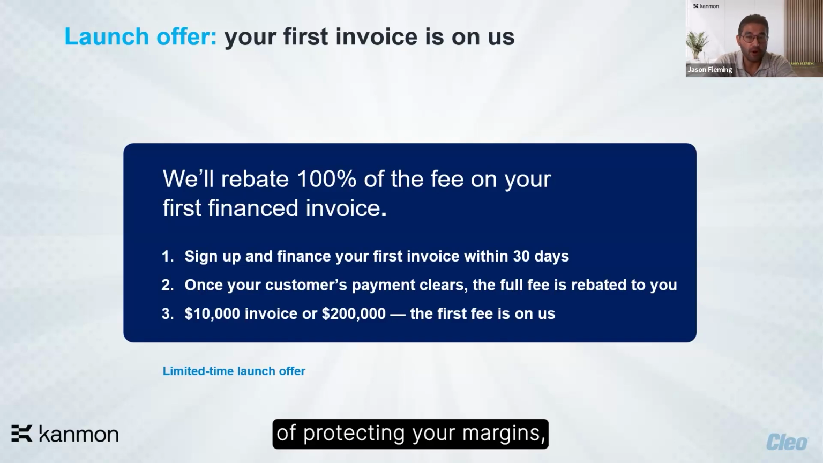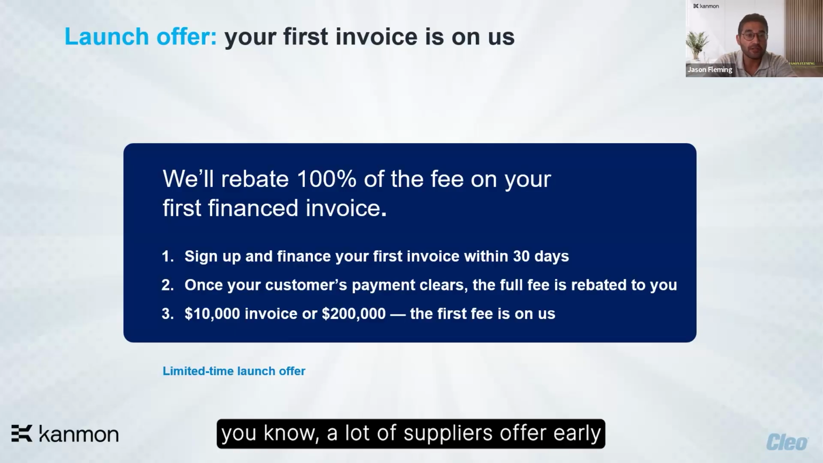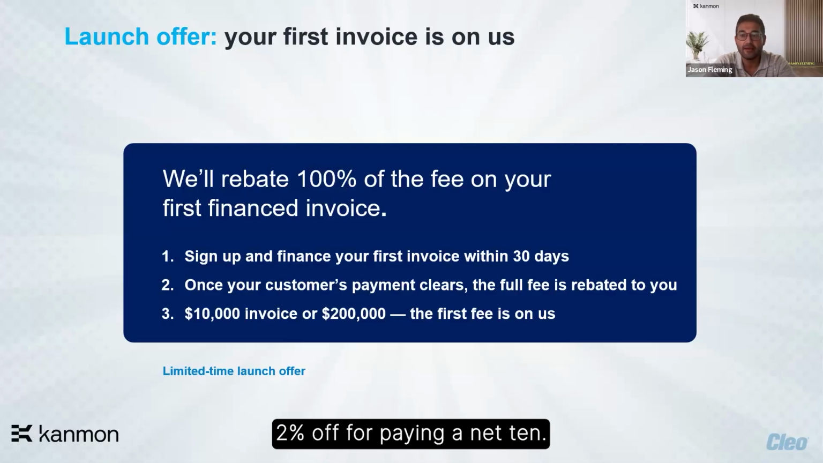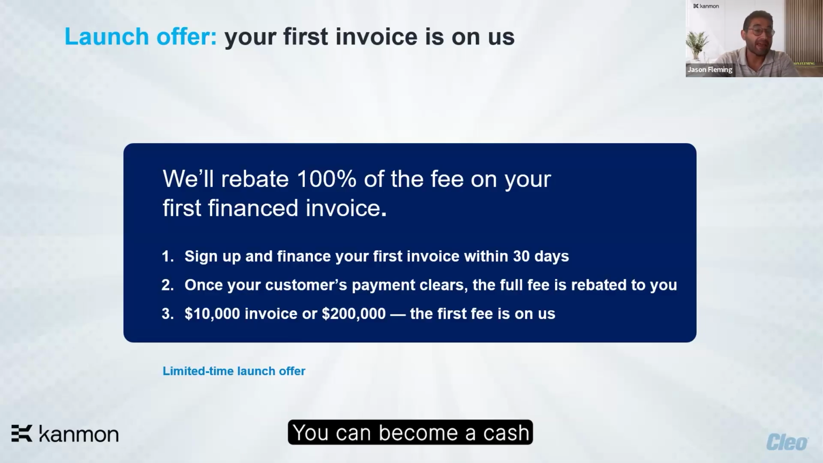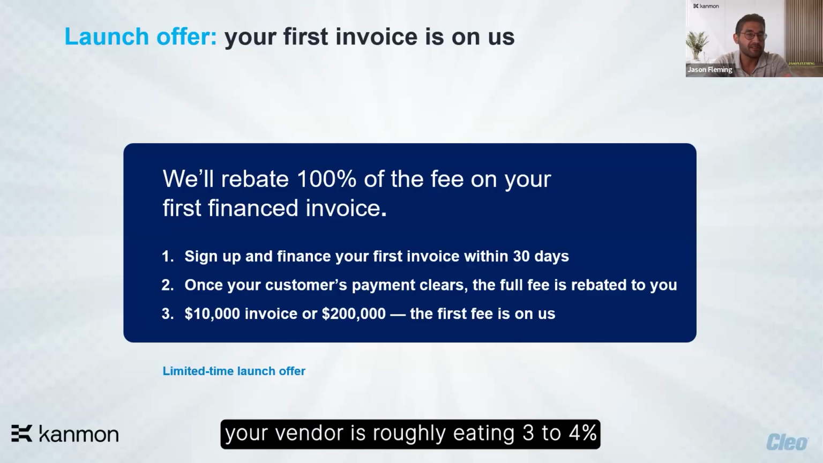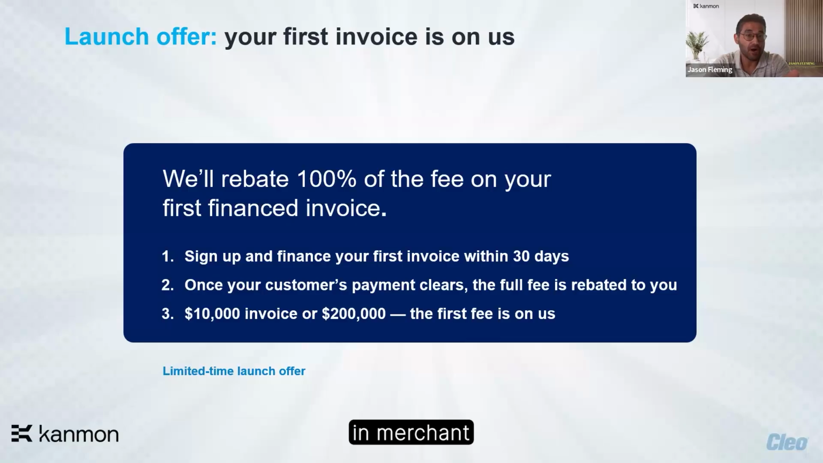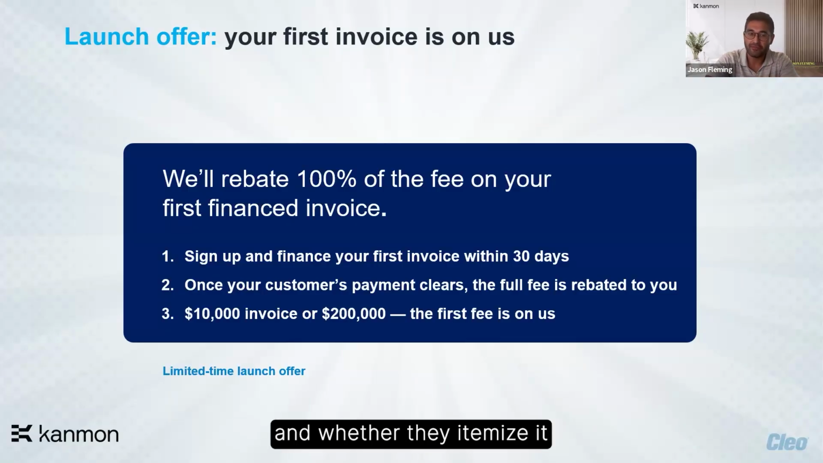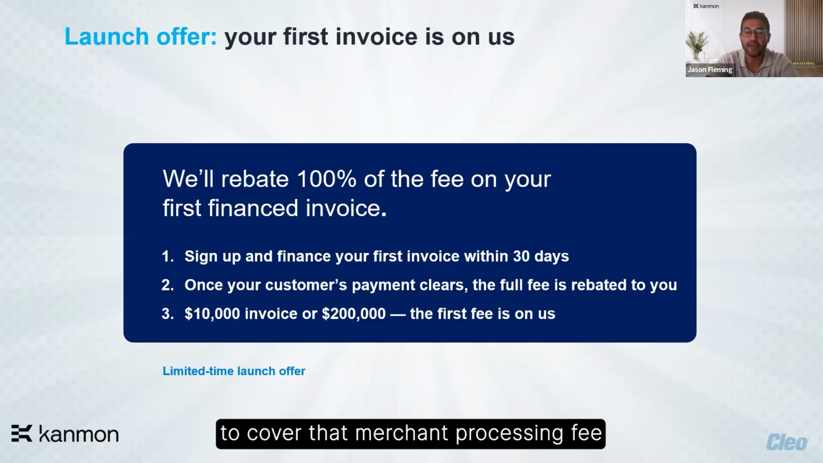So in terms of protecting your margins, a lot of suppliers offer early pay discounts. A lot of your vendors might offer something like 2% off for paying in net 10. That could be a way that you could access some of those supplier discounts. You can become a cash buyer or reduce your reliance on maybe business credit cards. Because every time you put a purchase on a card, your vendor is roughly eating 3 to 4% in merchant processing fees. And whether they itemize it or surcharge it in a line item, you're probably paying to cover that merchant processing fee if you're using business credit cards to make those purchases.